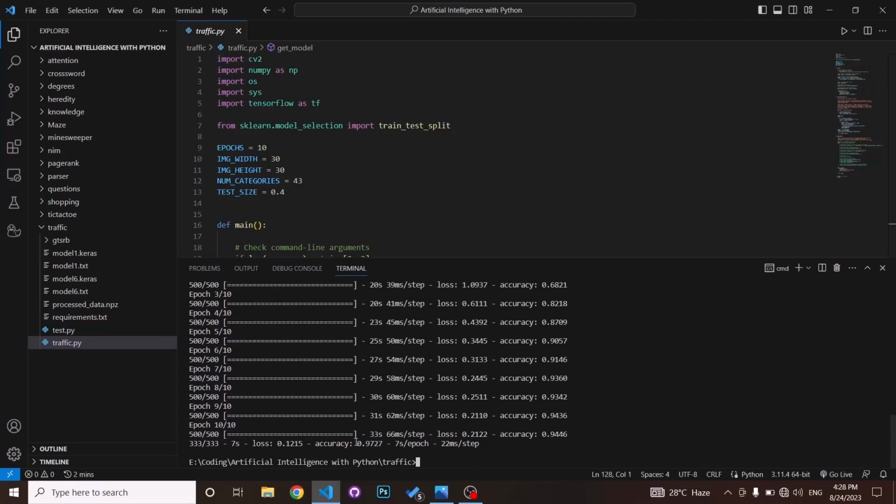As you can see, after 10 epochs, it has achieved an accuracy of 97.27%, which is pretty good. So yeah, this was it.